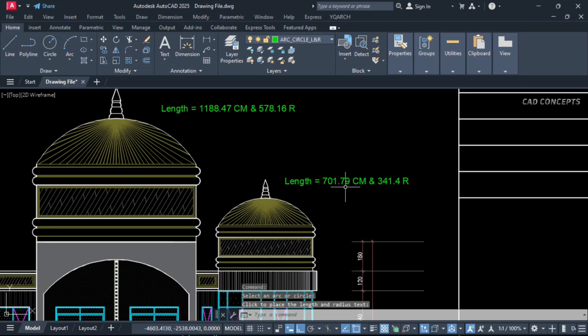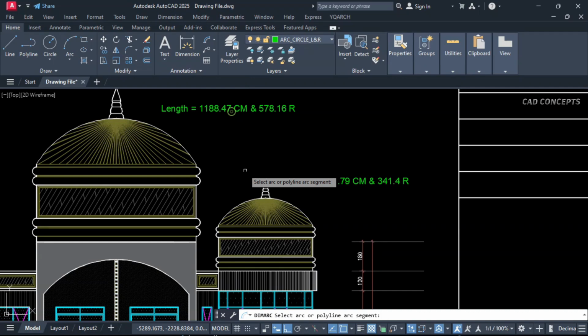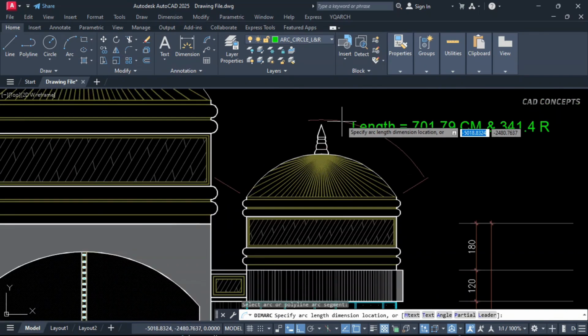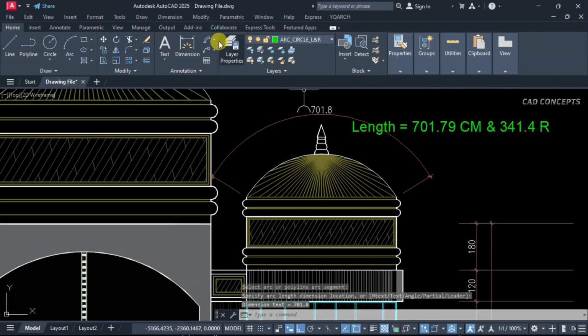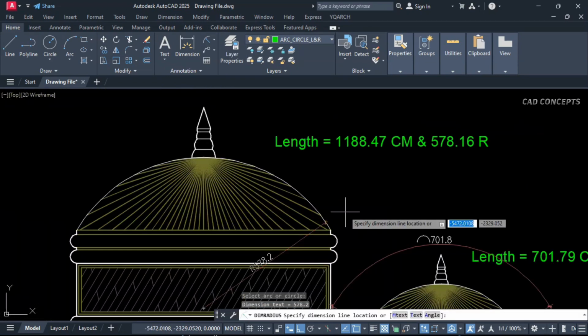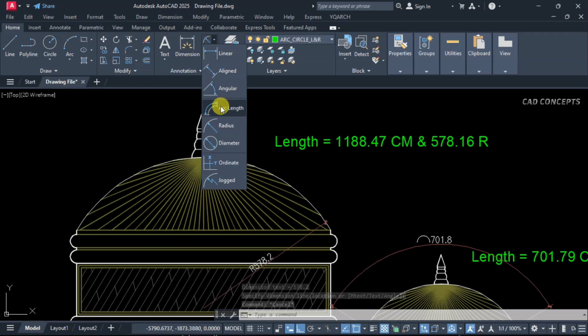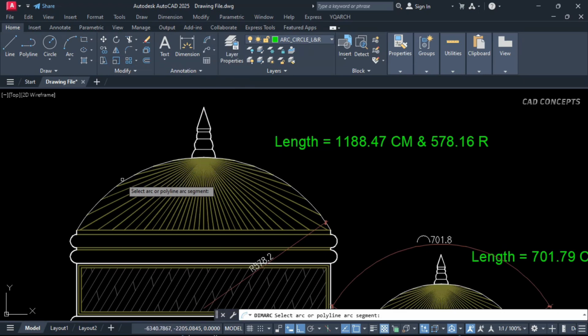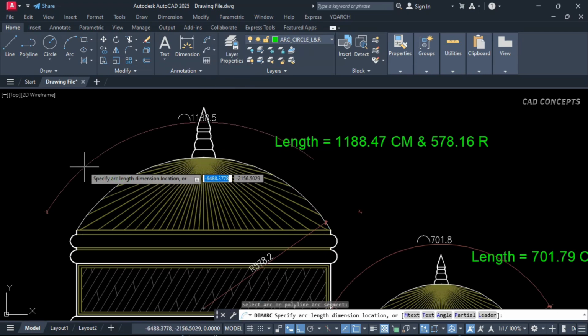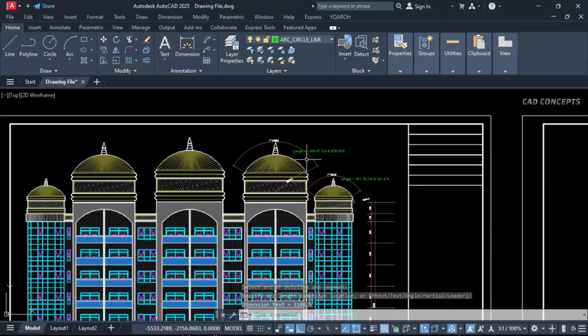Click here. As you see here, I will check the dimension, whether we are getting exact or not. Let this one and let this here. You are getting the clear dimension, your arc length. We will check out the radius, whether we are getting it exactly or not. As you see here, this one also, 578.2, approximately exactly we are getting. And length also, as you see here, 1188.5, we are getting the same as it is. This is a perfect way to find out length and radius for an arc or circle in just one time.